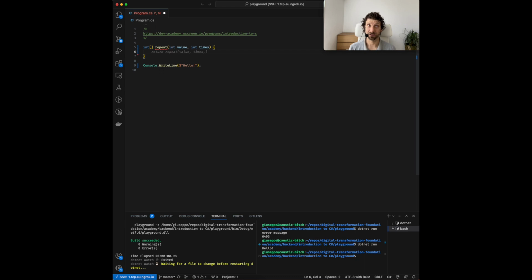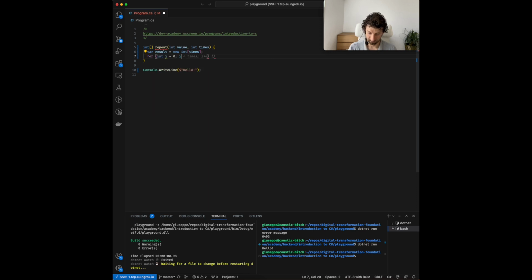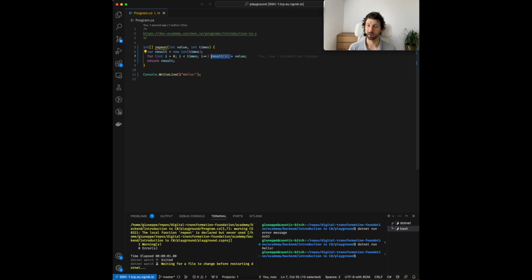we could concatenate stuff and make it very cute, but I'm going to chill a little bit. I'm going to keep this as simple as possible. So the result will be a new int array, and then for i from 0 to times, what do we do? Well, quite simply, result of i is equal to value. So we just copy the value on every element of the array.